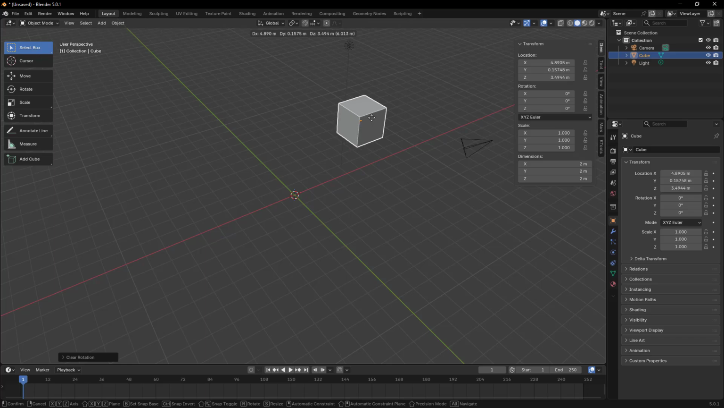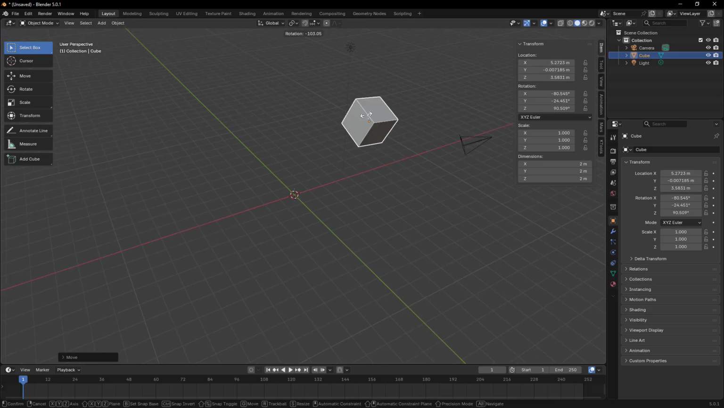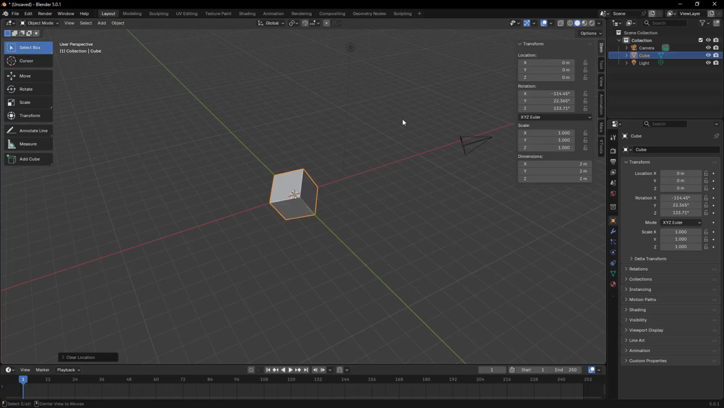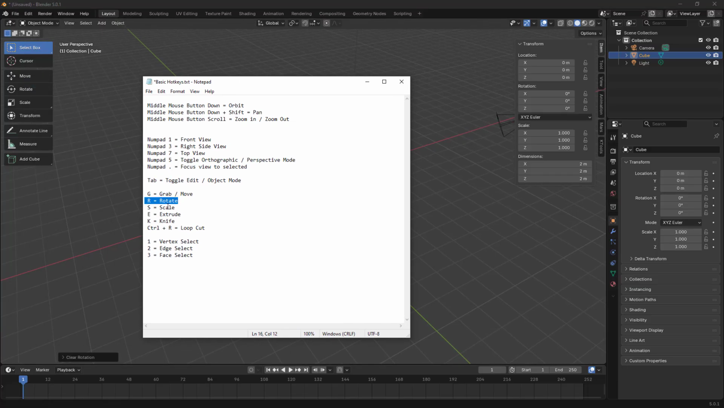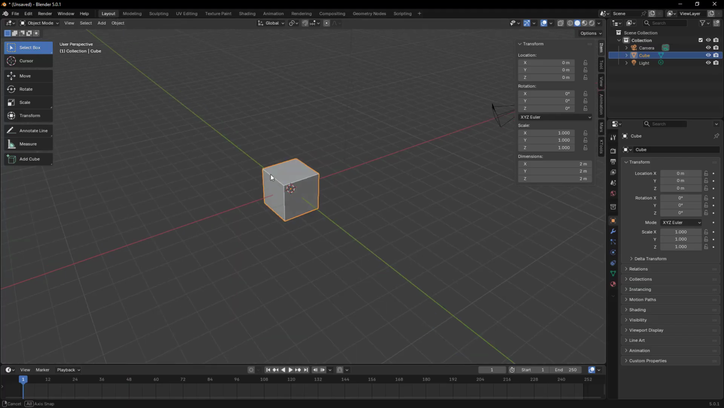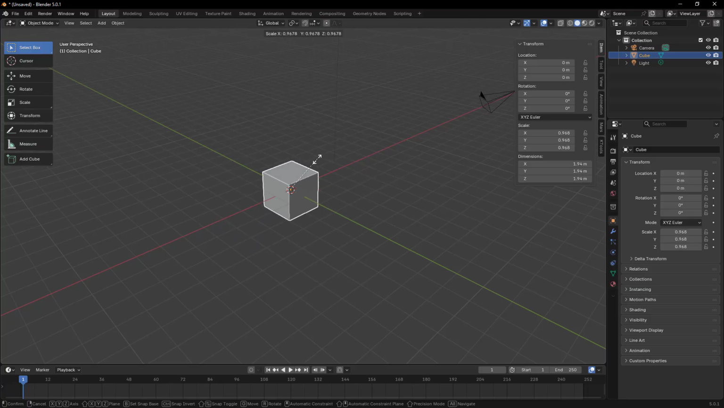So G is for grab, and that adds to location. R is for rotate. And Alt-G clears location. Alt-R clears rotation. Hopefully I said all that right. Okay, let's look at another one here, and that's going to be scale. All right, so scale. S key is scale.